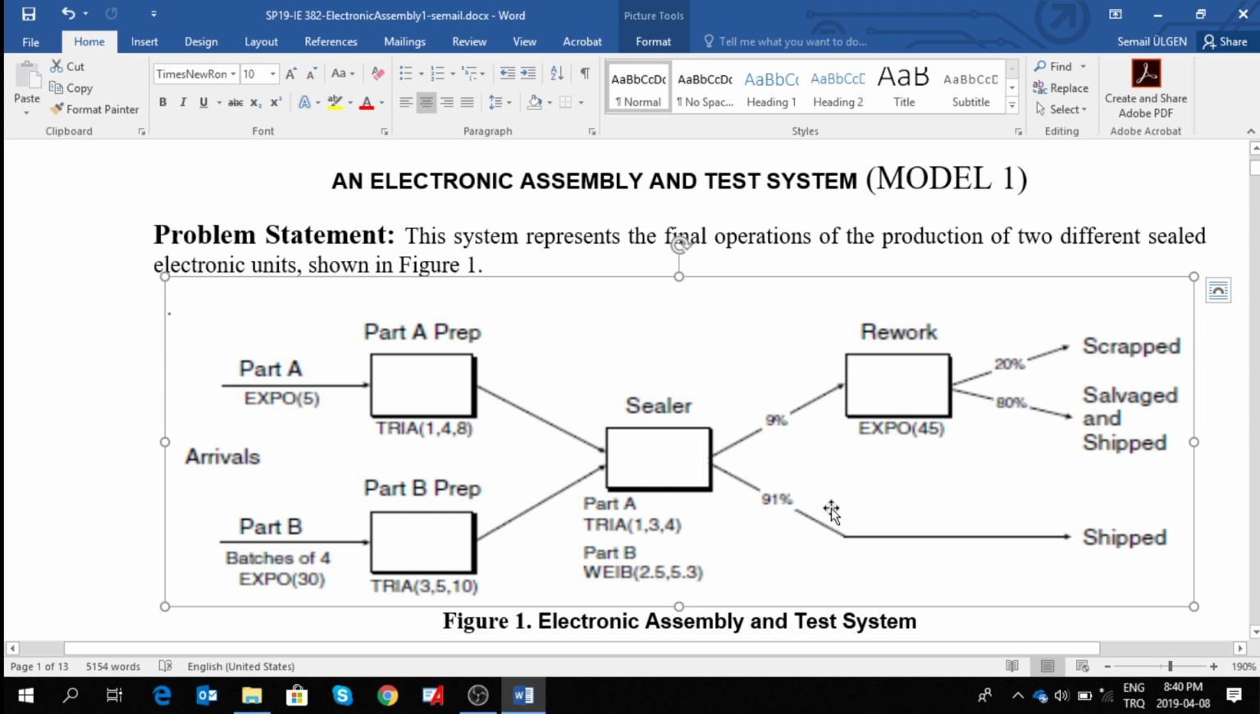And then there's this rework area, and then there is this dispose area. The dispose area is made up of scrapped, salvaged and shipped. So we have first part, second part, third part, fourth part and fifth part. You can consider it that way. Now we are going to start building it.